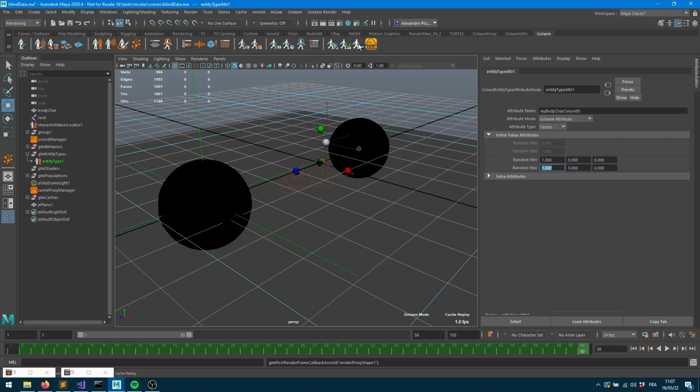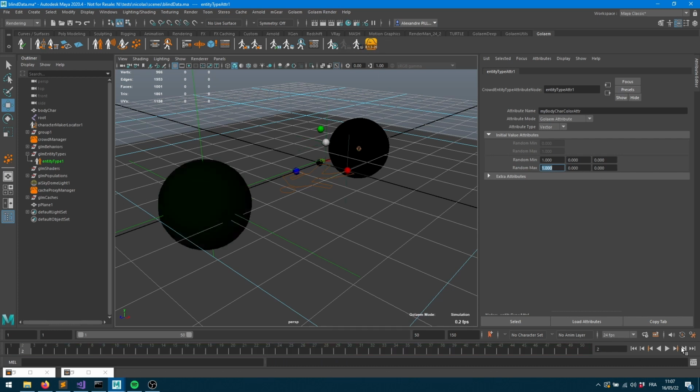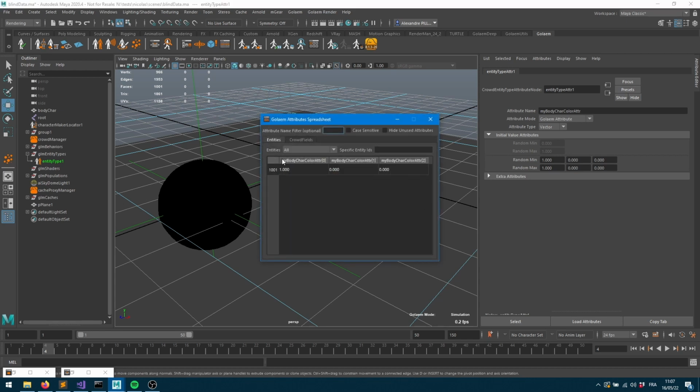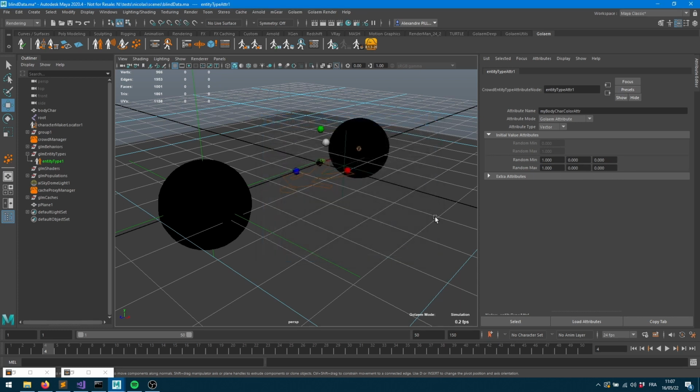And by the way, just a quick note: if you want to check the actual value of your Golaem attribute, at any time you can open the spreadsheet. The spreadsheet will show you every single character that you have in your scene. I just have one. From the first frame, when you initialize your character, you'll see that the vector attribute has a 100, which is the same as the default value we've been providing.